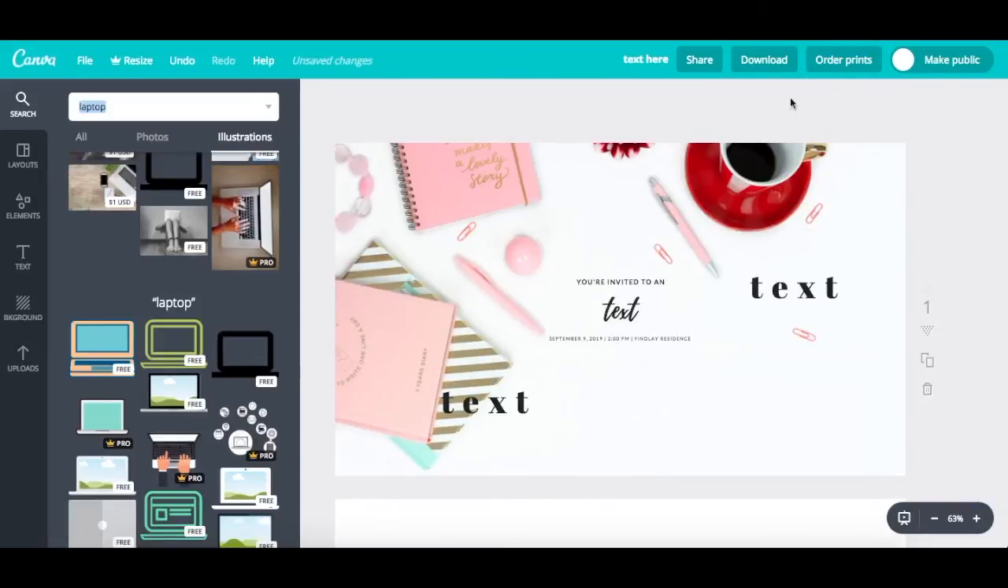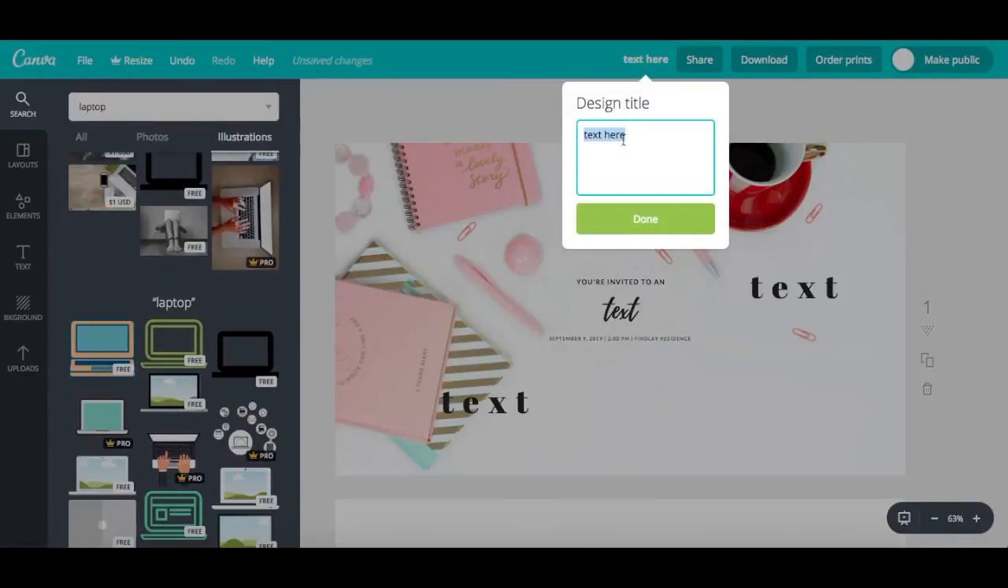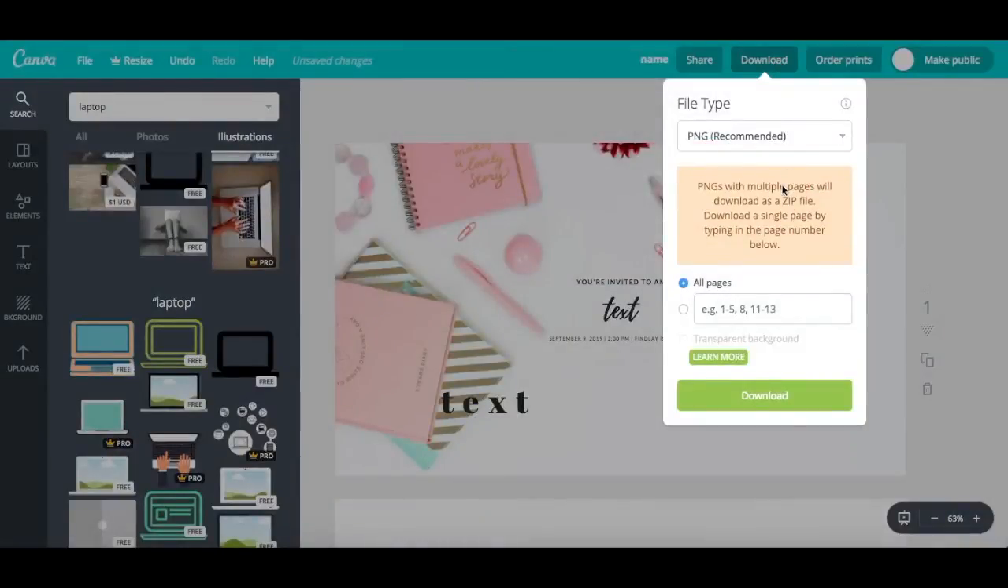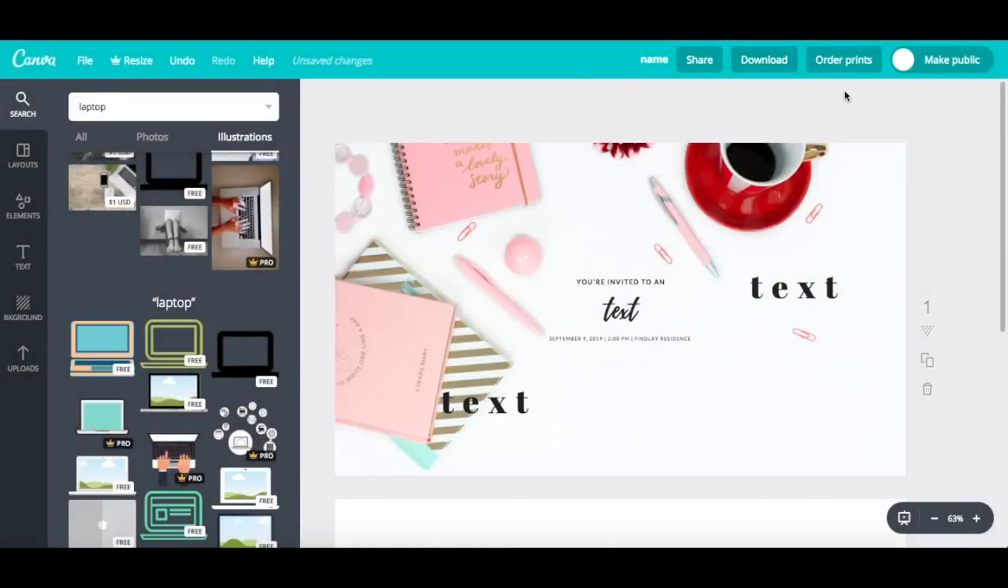So once you're done, if you wanted to save it, first of all you need to name it. So if you click on here, then you can just name it in here and that will save there. Download, and then you'll be able to choose what you download it as. So I will usually do PNG, but you can download as a standard PDF or a print PDF, a JPEG, and then you can also, if you've got multiple pages, choose which pages you download. So yes, that is pretty much it for a Canva overview.